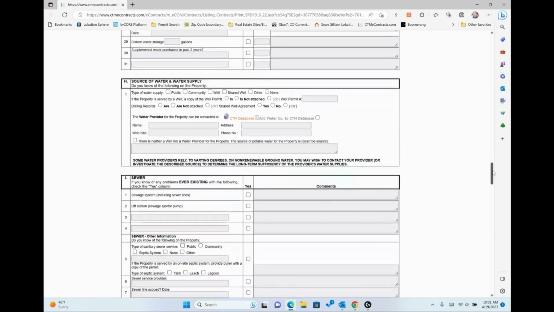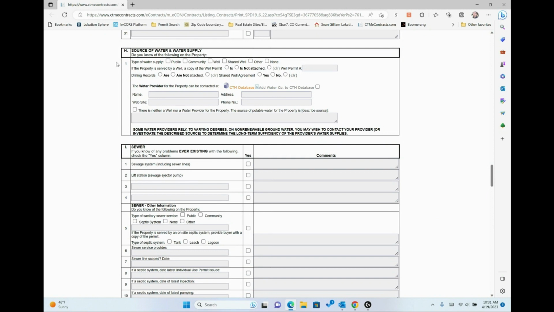And then I want to scroll down here to section H. This is the source of water. So type of water supply, you would click public if you live in, say, the city of Longmont, town of Estes Park, or if you're part of a water district like Left Hand Water. This is where you'd fill that information in. If you have a well, a copy of the well permit, that's something you can find online, and we can print that out and attach it. If you know the well permit number, I'll help you in finding that information as well. But that's all information we want to have up front and available to the buyer, so it doesn't make it difficult for them to find this information.